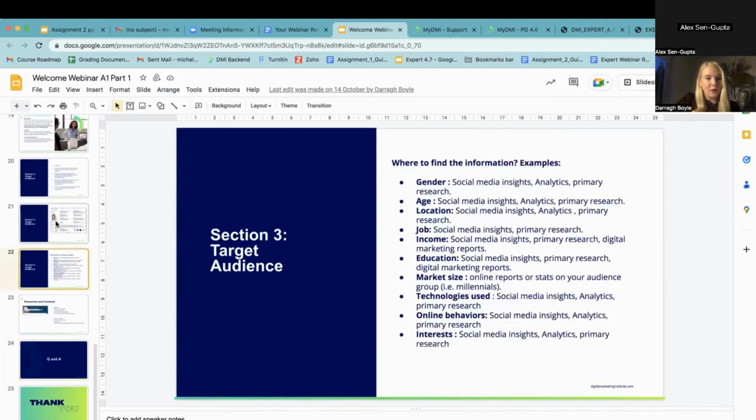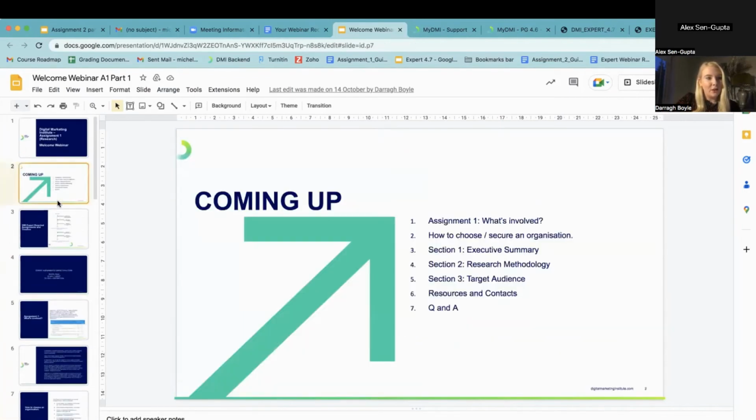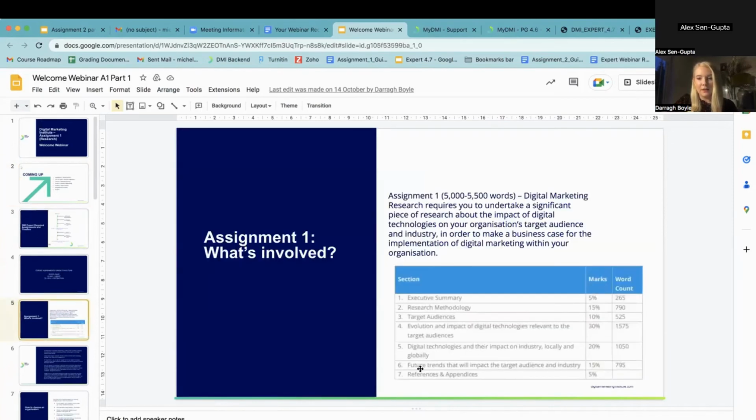So that's it for now. Going back to the start of the assignment, we're going to just remind you that this is only the first half of what's involved. So here we see all of the key sections of the assignment. Today we've gone through executive summary, research methodology, and the audiences.